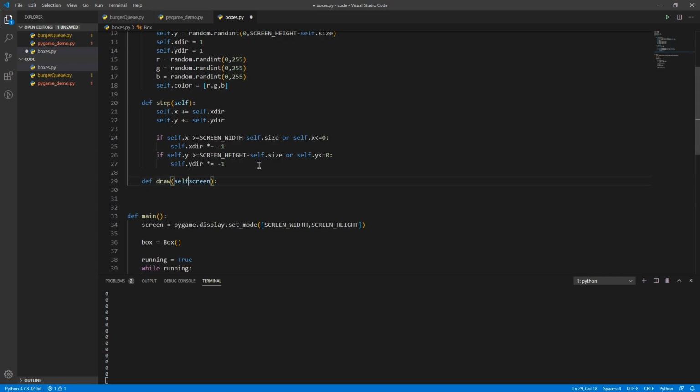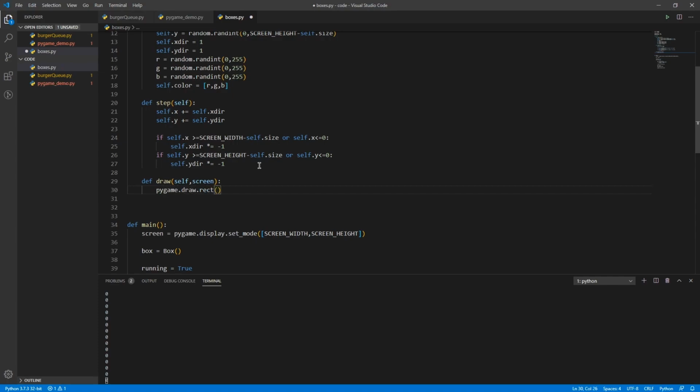We need our self parameter as well, self and screen. That's just going to take all the information from the object and pass that into pygame.draw. So pygame.draw.rect. We pass in the screen. We need a color, so that's just self.color. We need an x and a y location, as well as a width and a height.